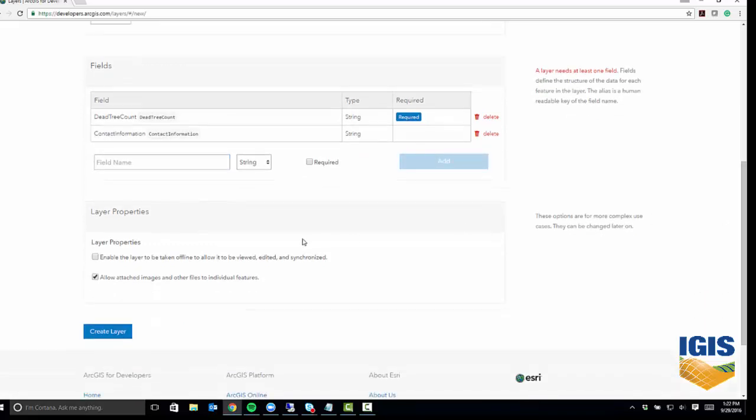And at this point, on that app I just showed you, you have the ability to upload or attach files. This is where you enable that. It gives you some other options. One of them is enable the layer to be taken offline. We're not going to do that here, but you could do that and build an offline app, but the one we're building is an application that's going to be used online. And by checking the allow attached images and other files to individual features, we want that to happen so we can put that photo up. So we're going to leave that checked. At this point, we're going to say create layer.